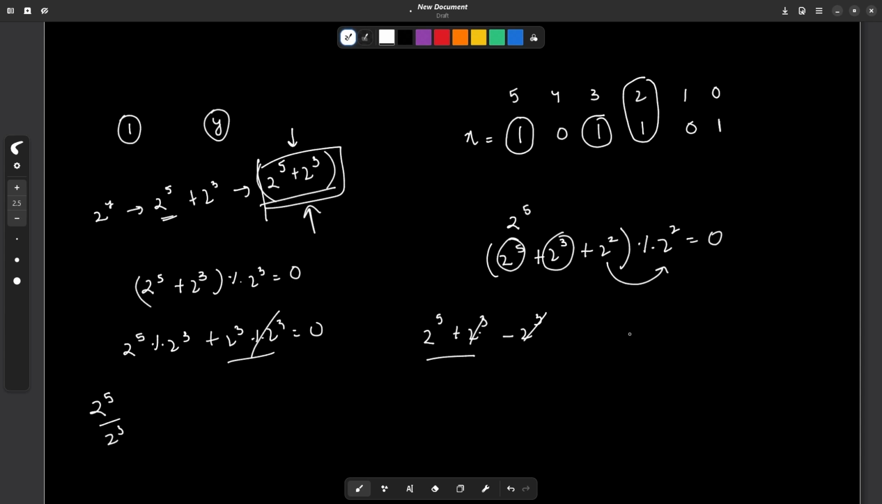With this logic, I can say that from this particular value 2 raised to the power 5 plus 2 raised to the power 3 plus 2 raised to the power 2, I can form this particular value 2 raised to the power 5 plus 2 raised to the power 3. Why? Because 2 raised to the power 2, or 4, is a divisor of this whole number, and I can subtract 4 from here to get this particular value.